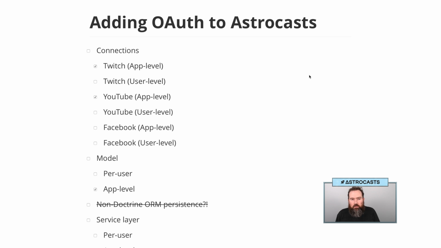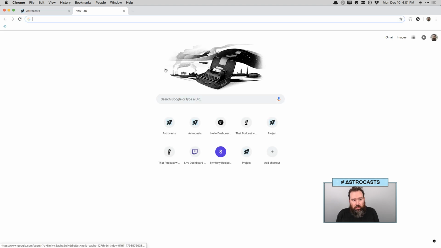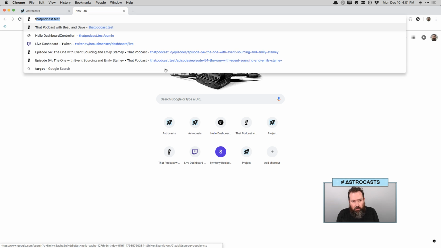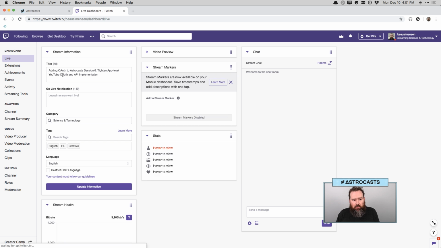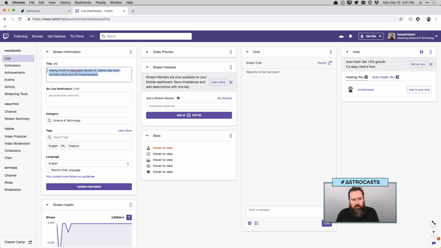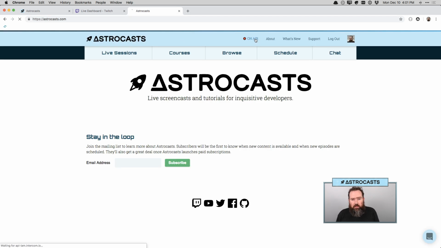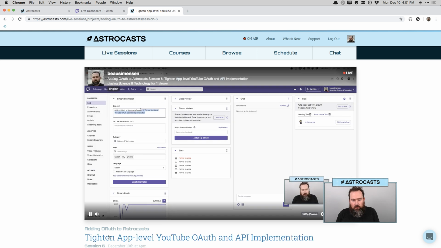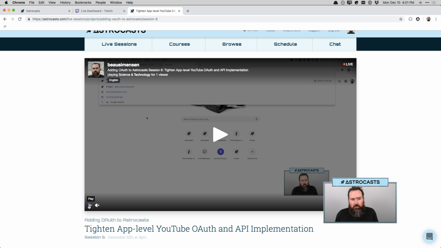Today we're going to continue looking at adding various types of OAuth functionality to the Astrocasts site. So far we have the ability to connect to Twitch. We're using that to ensure that Twitch has the most updated titles. If I go to Twitch's dashboard, we can see that it currently has the title of Astrocast Session 6. And if we look at the production site, we can see that the on-air episode is Session 6 as well. So far the Twitch stuff is working.